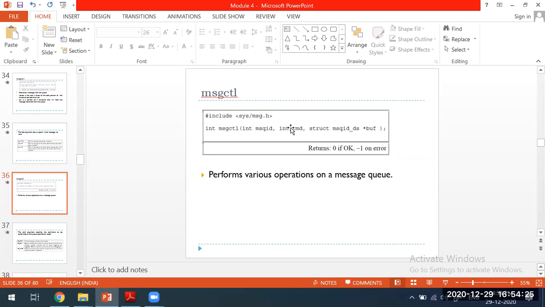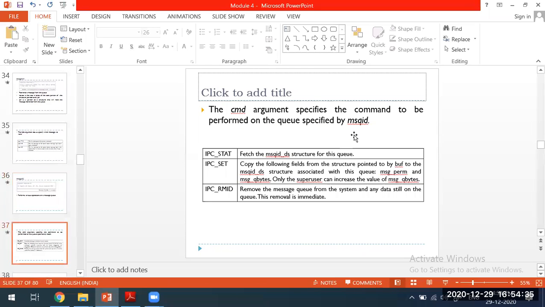Which are the parameters? The first is msgid, that is, on which message queue you want to operate. The second one is the command, and some structure. What is this command argument? What is the operation you want to do on that? That is the main thing.